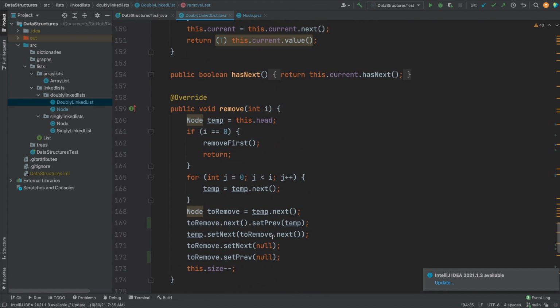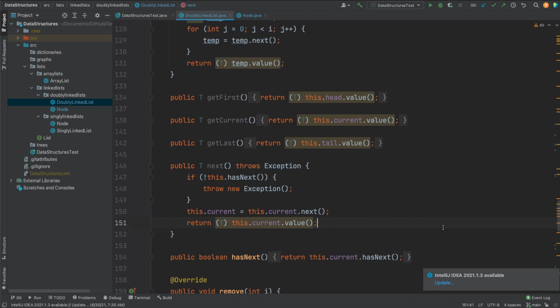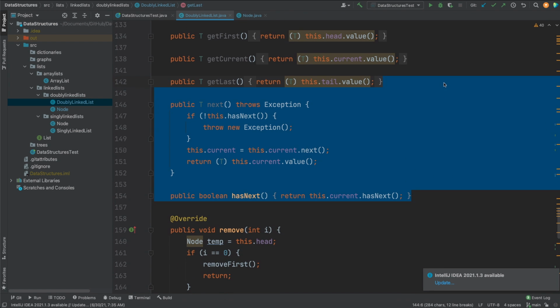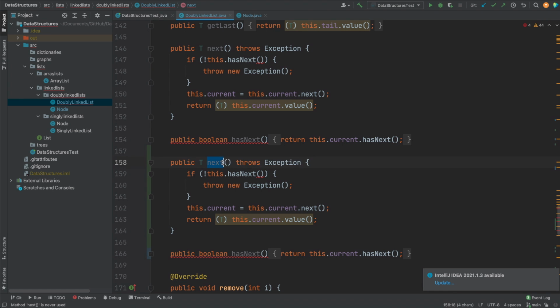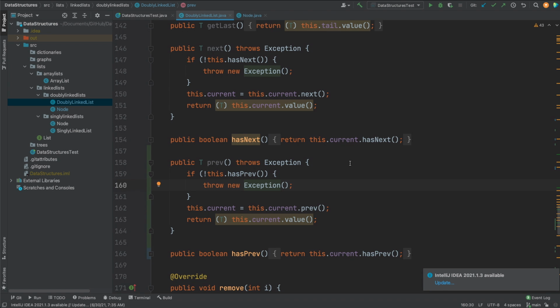And then get a location, get first, get last, next, has next, all of these no changes whatsoever. But we do need to add a previous and has previous method, which will just copy and paste our next and has next, and then change all of our next to prev, and that's it. All of this has been super trivial, which is pretty awesome.